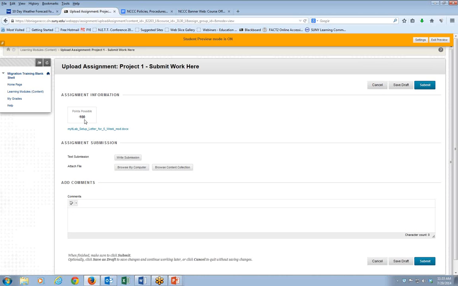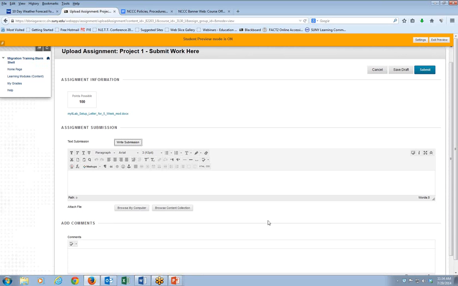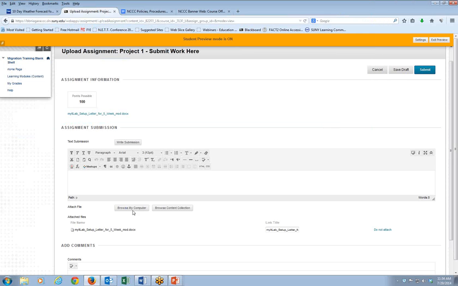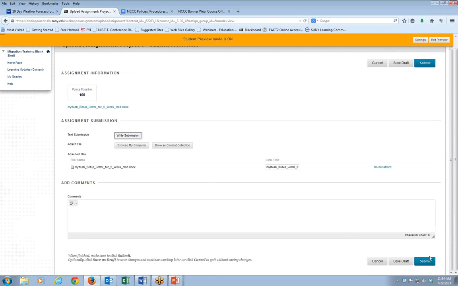They can see the possible number of points, and if they're going to write their information in, they've got to make sure that they click write submission, and that's where they're actually going to write or copy and paste their information for the assignment in here. If you've asked them to submit the work via a Word document, you can have them use Browse My Computer, grab the Word document, and it will upload it as part of the assignment. Okay, so I'm not going to write in a submission on this one. All right, and then I'm going to go ahead and submit this.